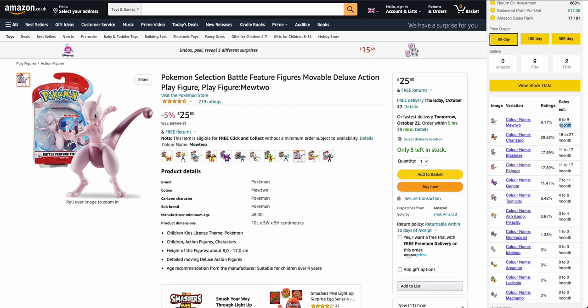So we can see that this one, the one we're looking at, is actually selling between 6 to 9 units a month. The most popular one is the Charizard, and then it's the Blastoise. And this gives you a really good understanding and can save you from a lot of bad buys.